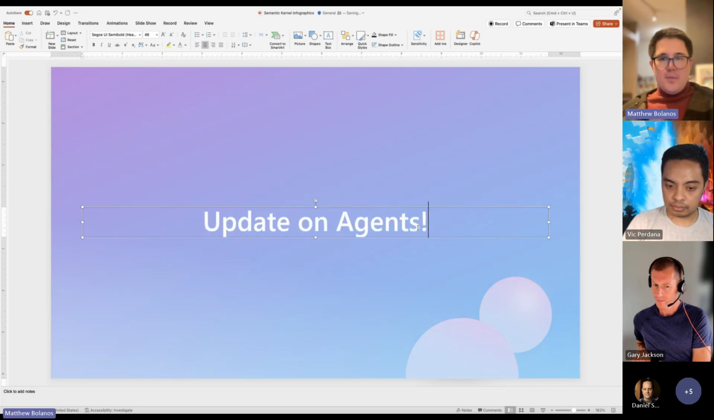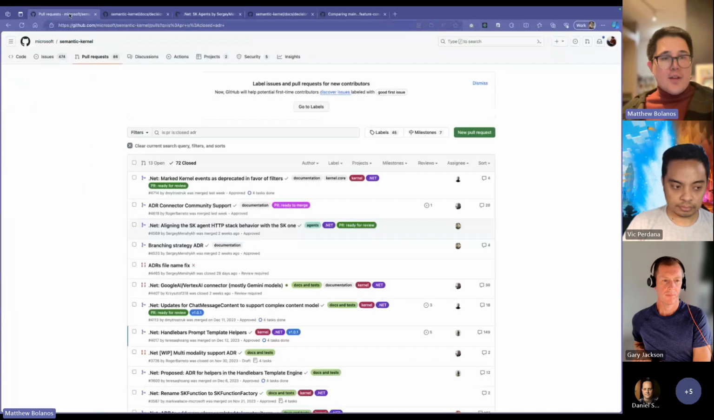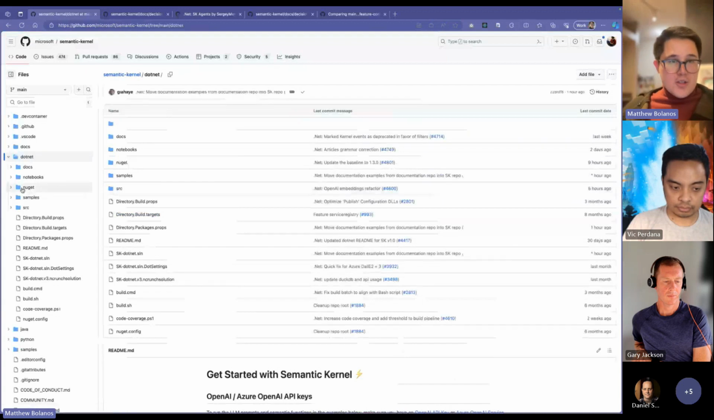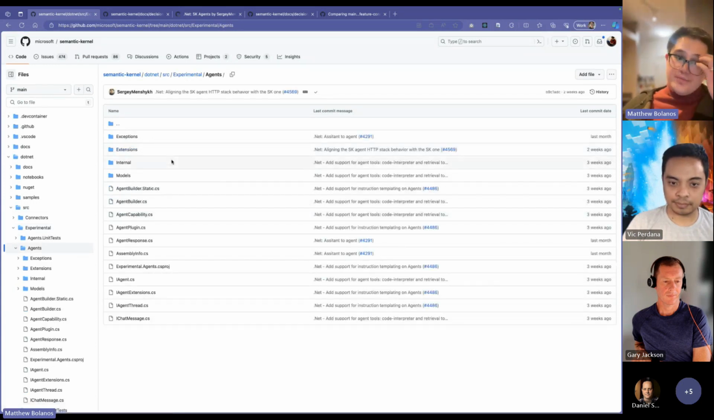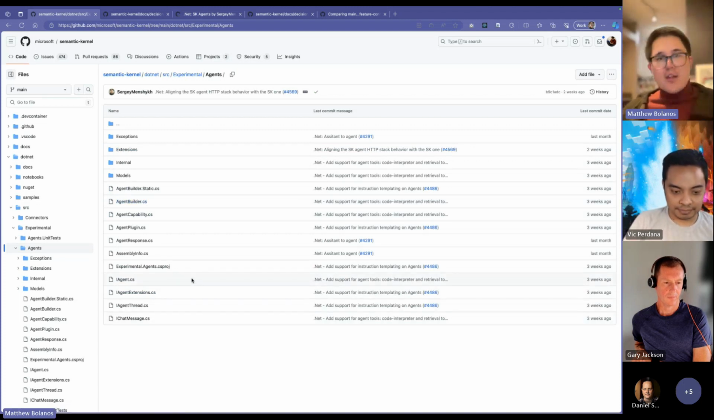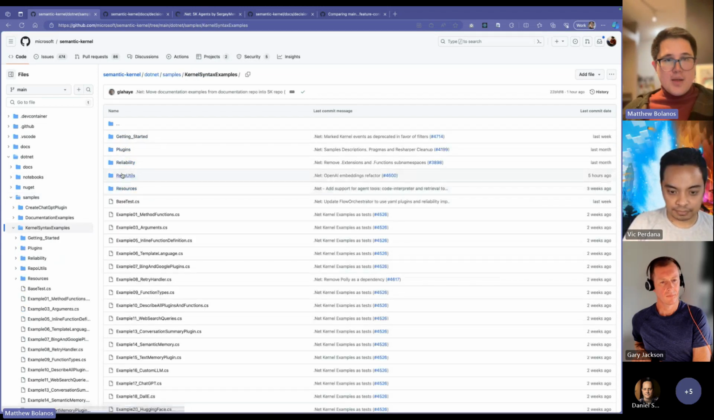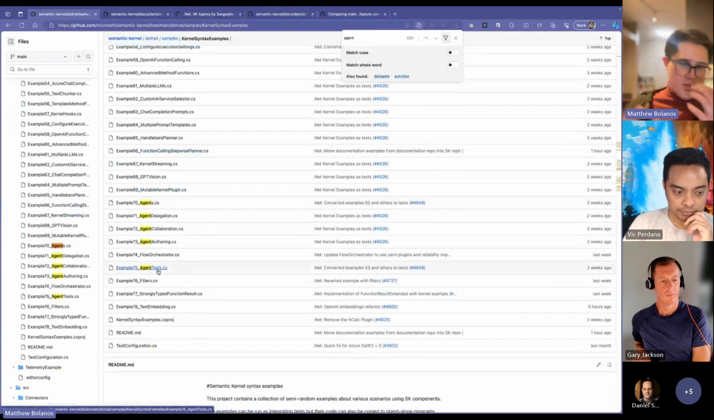Update on agents. So as many of you already know, we do have an experimental package within Semantic Kernel today for agents. So we can take a look at what that looks like here. If we go into sources and drill into experimental and then agents, we have an IAgent interface, an agent builder, all this great stuff, right? And we have the samples within our .NET kernel syntax examples that actually show how to use all of these different agents, right? So none of that's new.